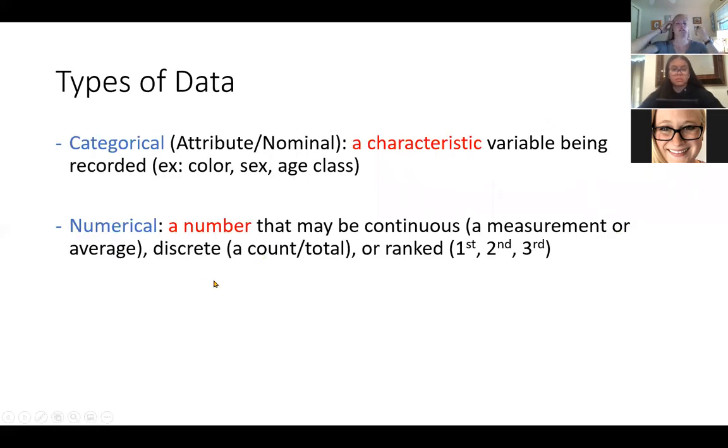All right, so a little bit of a review from last week. We have different types of variables, and these variables can help us decide what sorts of graphs we're going to use. We have categorical data, which is also called attribute or nominal. This is literally categories, so there are no numbers involved. It can be considered a characteristic: color, sex, age, class. That was our pipefish example last week, where you could do male or female, or brown and green. So these are some sort of characteristic. It's not something that's measured, it's just a characteristic that is recorded.